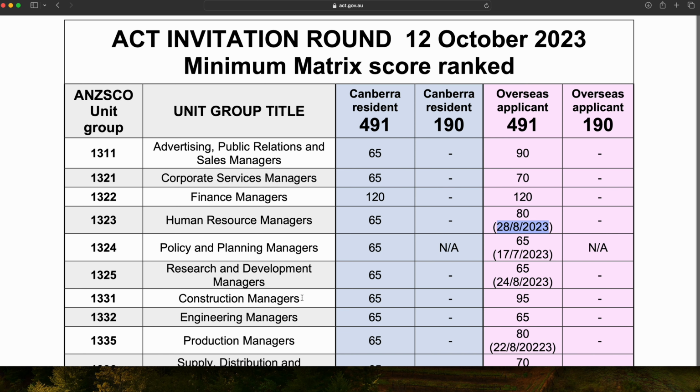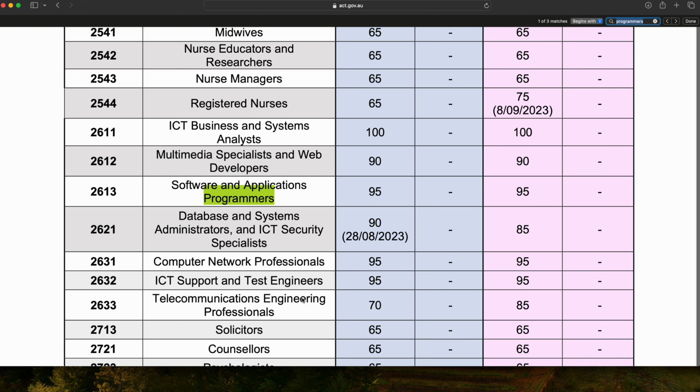Let's see my occupation. So I have searched with software and application programmer. My occupation is developer programmer. That comes under this section. We got nine 491 invitations for 95 points, and even the overseas applicants got the 491 for the same 95 points. For 190, no one got invitations.